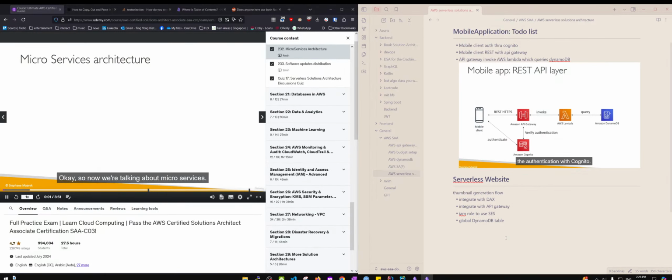Okay, so now we're talking about microservices. So not exactly serverless, but still a very interesting discussion to have. So we want to switch to a microservice architecture, and many services will interact with each other, maybe using a REST API. So this is how they have interaction with each other. They just use the REST API.